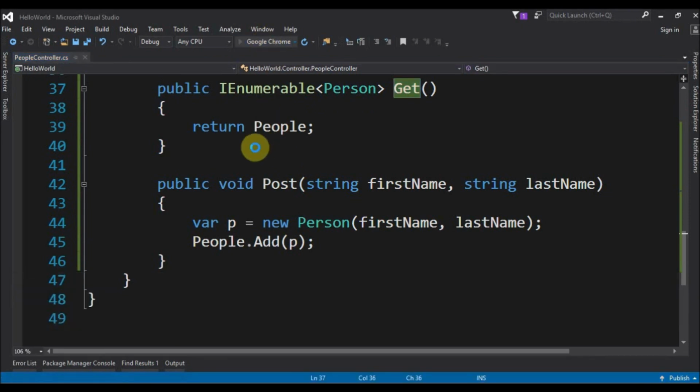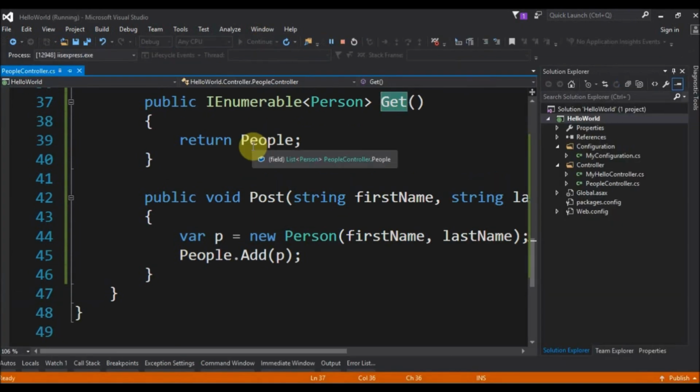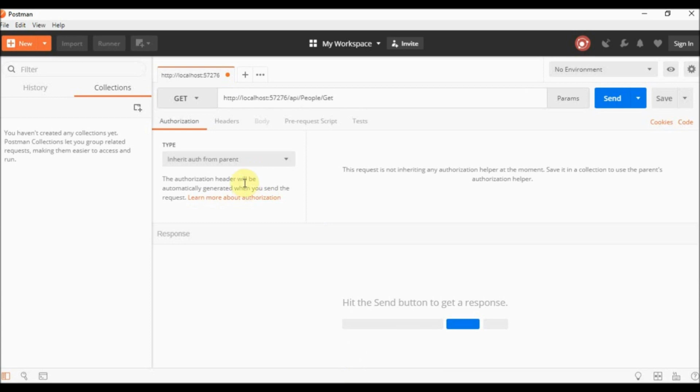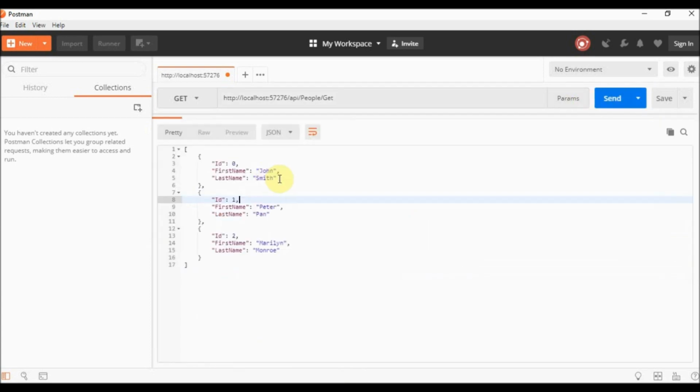It will compile and it will launch on an IIS Express version. Okay, the next step is going to Postman again and clicking on send, and we receive John Smith, Peter Pan and Marilyn Monroe. The action method get is working properly.